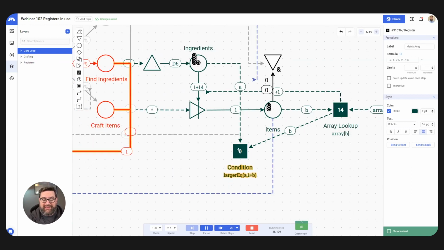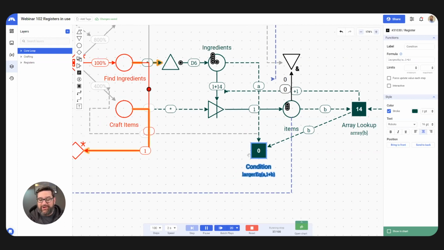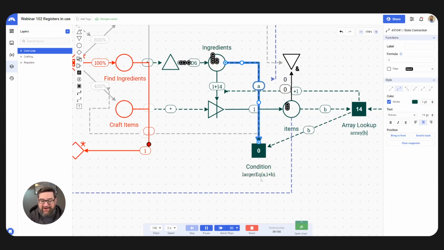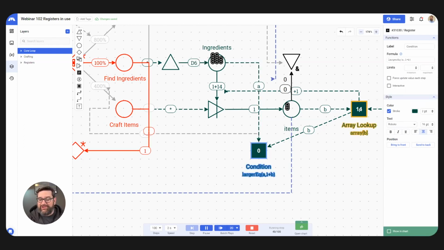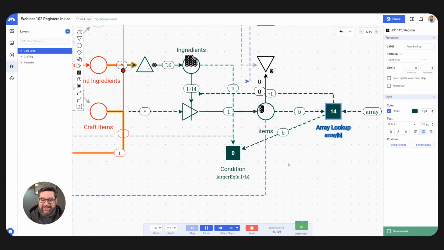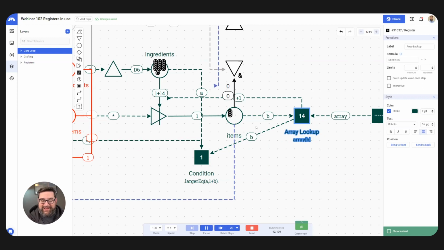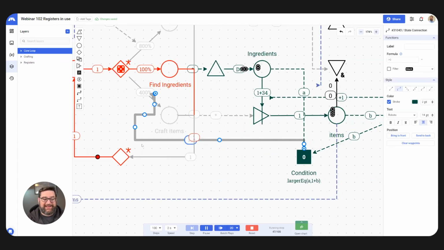I'm also using a condition here so that only when the player has enough ingredients, so I'm sending these ingredients in as the variable A, then I'm doing a lookup into the array to say, based on how many items the player already has, does the player have enough ingredients in order to do the next set of crafting? Then I'm using that as a condition to say, only make the craft items option available if the player has enough ingredients.